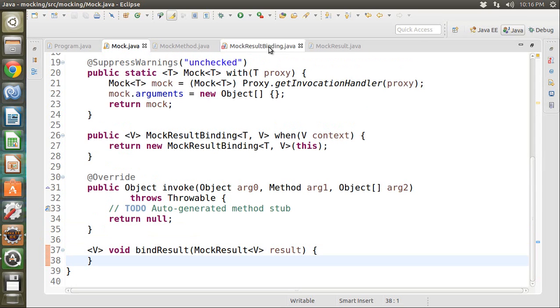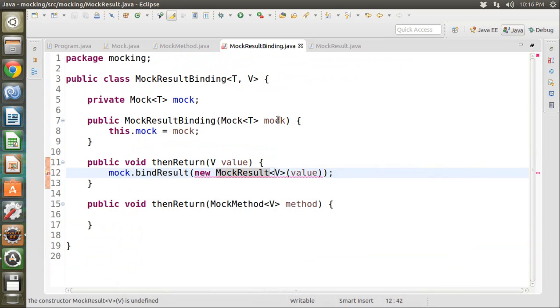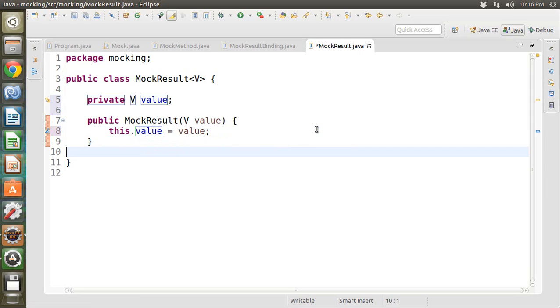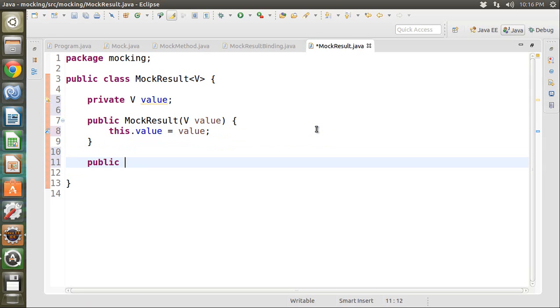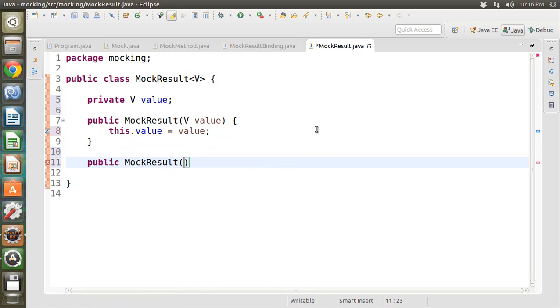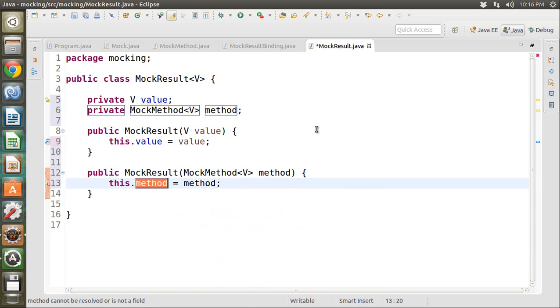Okay. So in here I'm creating this mock. I need to create a constructor with the appropriate signature for the mock result. So the mock result can store either a value or a method to compute the value. So this can store the value itself, no problem. But I can also would like to be able, with the mock result of type v, to receive a mock method of type v, which is going to be the method. What it does, will store the method inside the class, and I created the field for that.